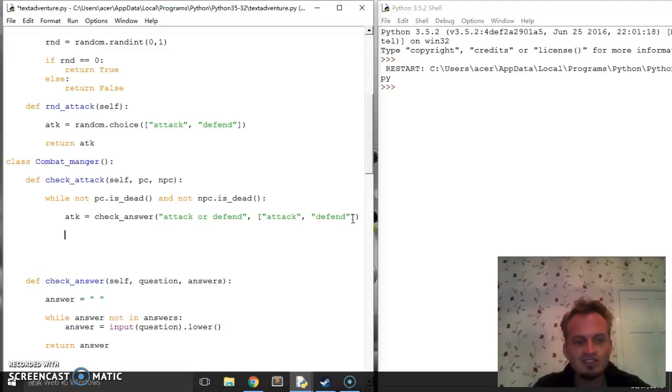Okay, and then we're just getting into a simple if statement here to resolve our combat. So if, oh sorry, I want to do NPC_ATK equals NPC.rnd_attack. Okay, so that's going to call this method and return the attack.